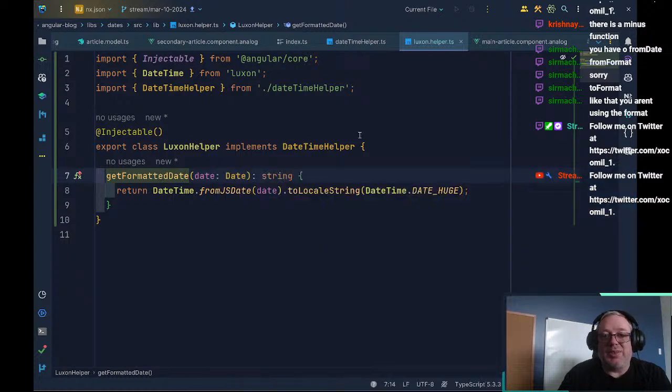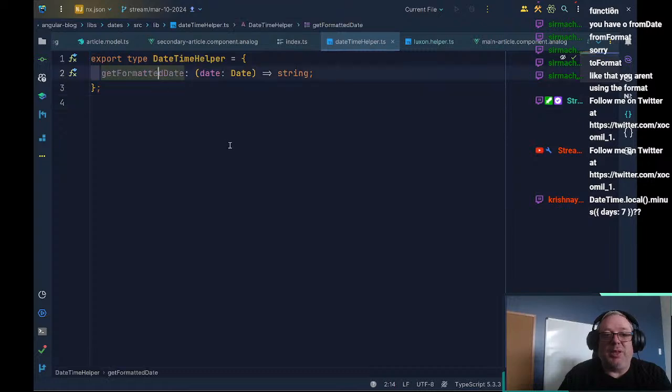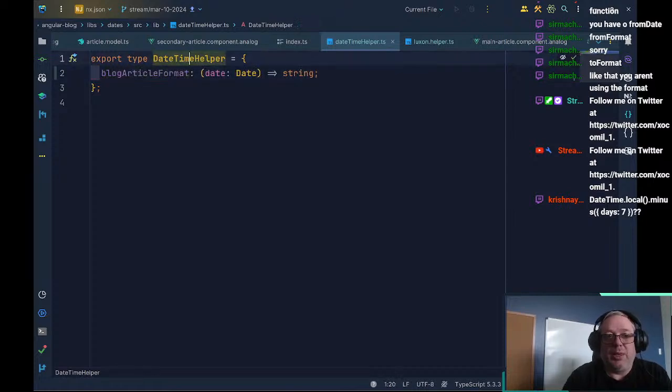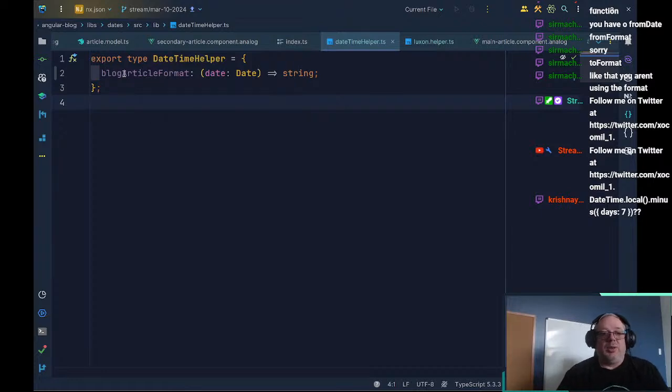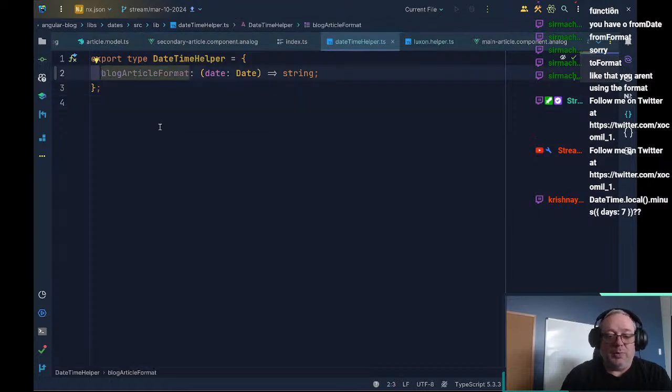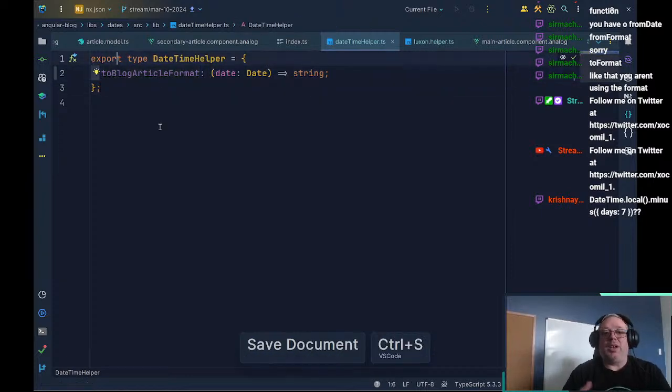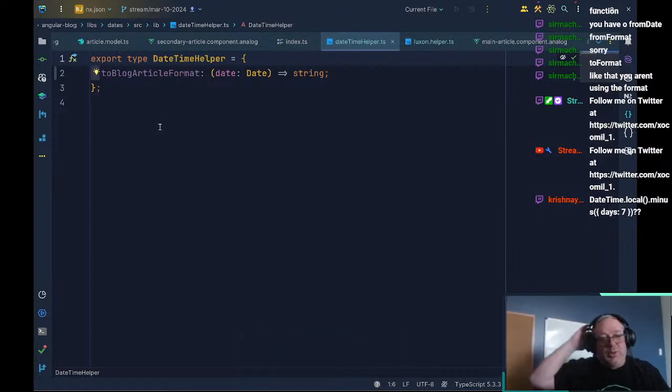well, first of all, let's fix this issue, right? In the DateTime helper, get formatted date isn't really helpful. Instead, the better thing to do is to just do blog article format, right? And so now we're moving the format out of the function here, but this is specific to our application. So when somebody wants a date converted to a format, and we could even add the two, right? So now we've got a date, now we've got a helper, and we can say, hey, take this date and convert it to blog article format for us.